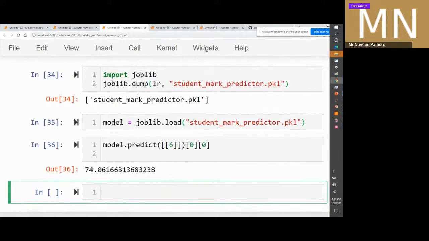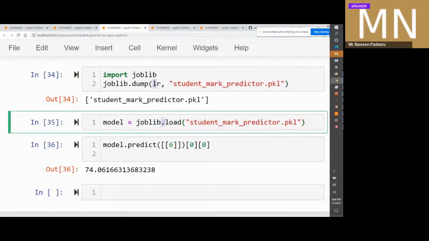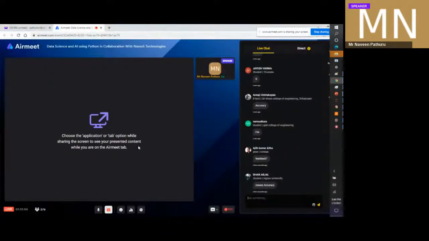A very layman's deployment: you save the model object to a file and then give it to them. They will do a load. When they load it, the object is created, the model is created, and they'll call the predict method. That is the method in the procedure. Everybody catching it, guys?